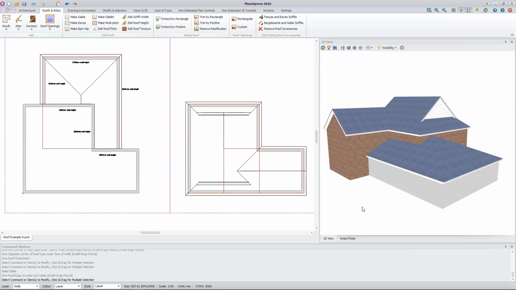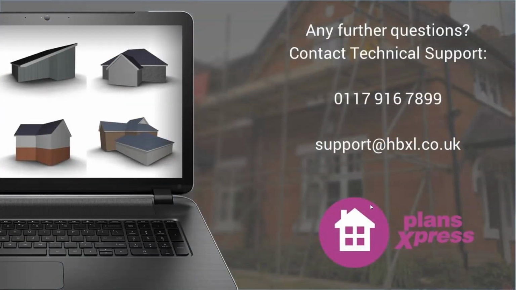So you can see how we've pieced together this rather complex roof using 3 different roof types and the rectangular drawing method. So that's the 4 different roof examples I wanted to show you. I hope this video has given you some insight into how to draw some common roof configurations. If you need any further assistance with your roof, please get in touch with the tech support team.